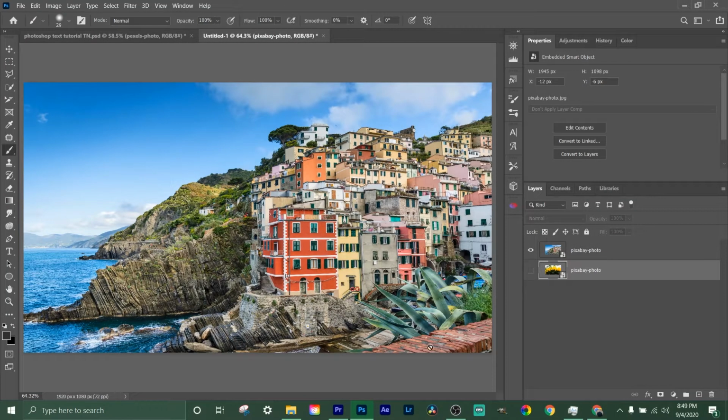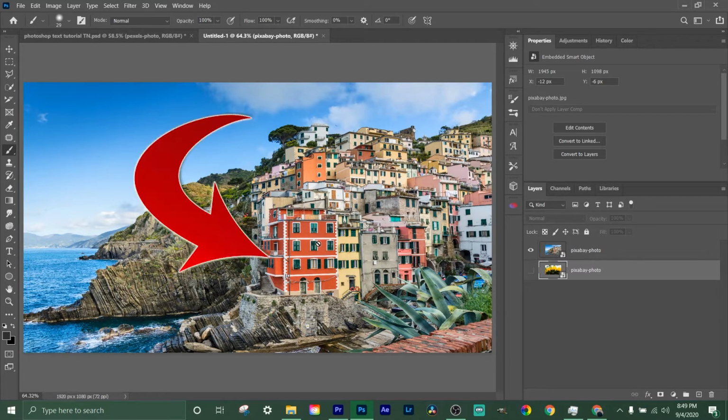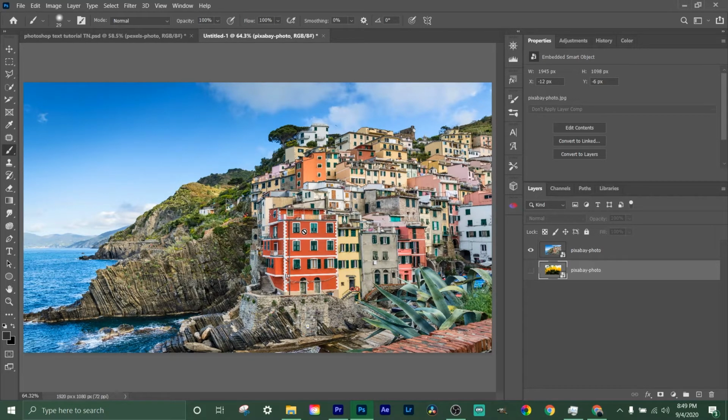Alright everybody, so we want to change colors inside of Photoshop, and not just change colors, we want to change colors of specific objects, okay? So let's take this red house right here, for example. Let's keep it simple and let's just turn this blue. We don't want it red, we want it blue, okay?